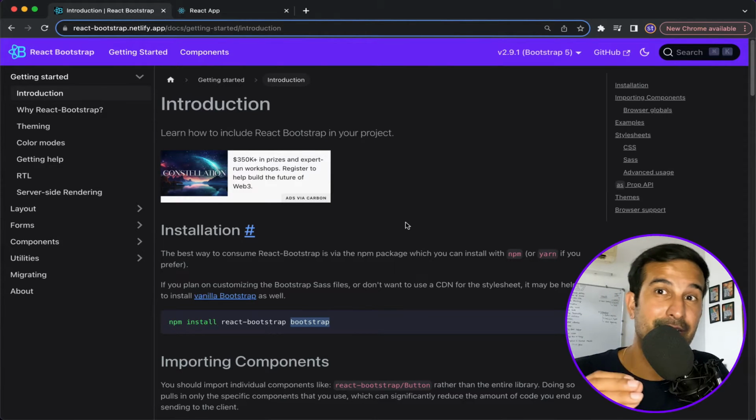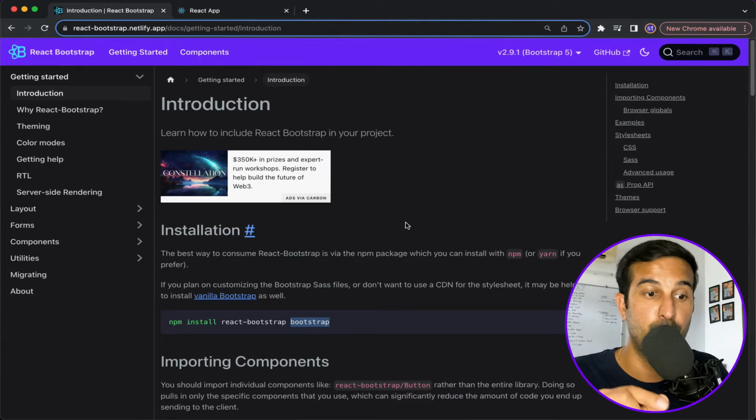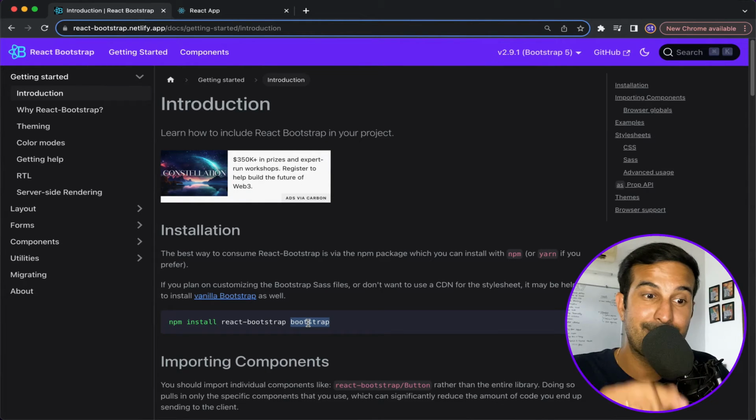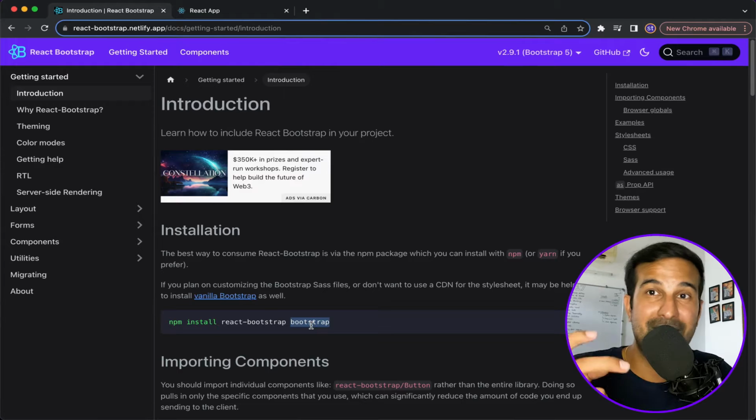But only the JavaScript part is available in the React-Bootstrap package. That is the reason we need another Bootstrap installation, so that we can have the Bootstrap CSS imported in the project and we can use that. So we will be using two things. One would be Bootstrap CSS that is coming through the Bootstrap package. And the second one is React-Bootstrap to create or use Bootstrap in React components through a React way.